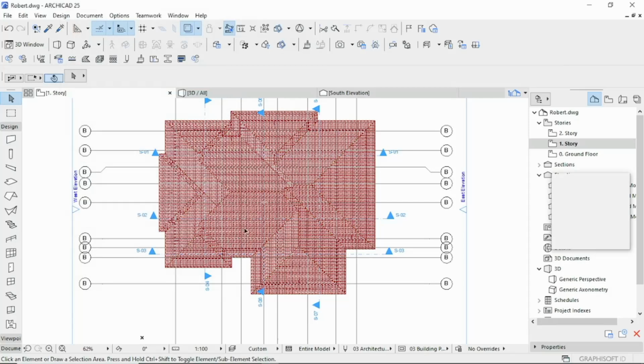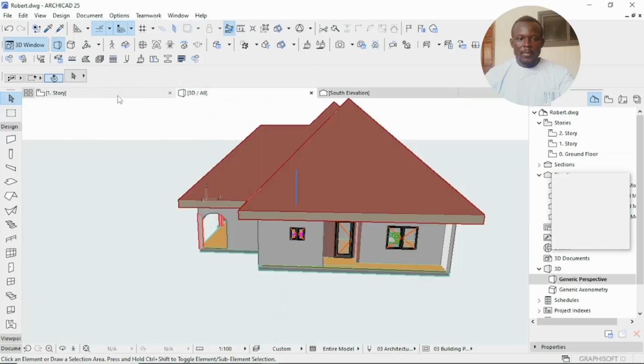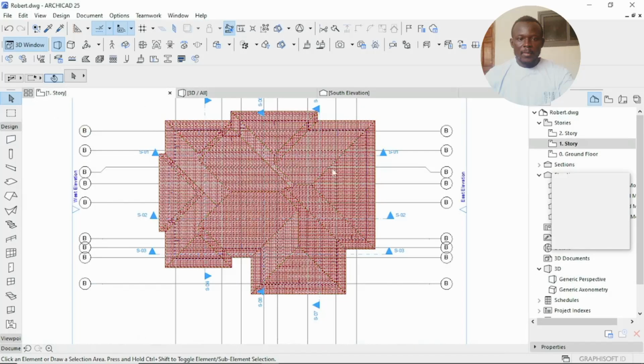So our roof is now nice. And when you come to the ground floor too, you will not see the roof there as well.